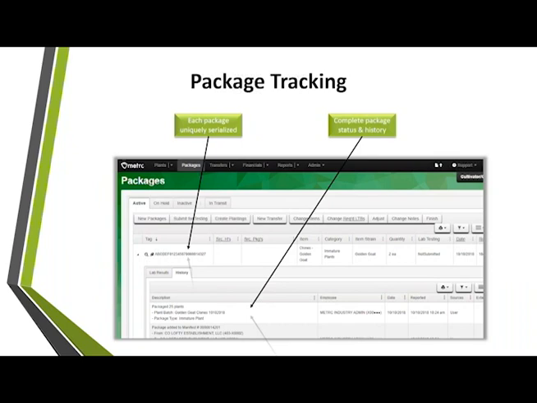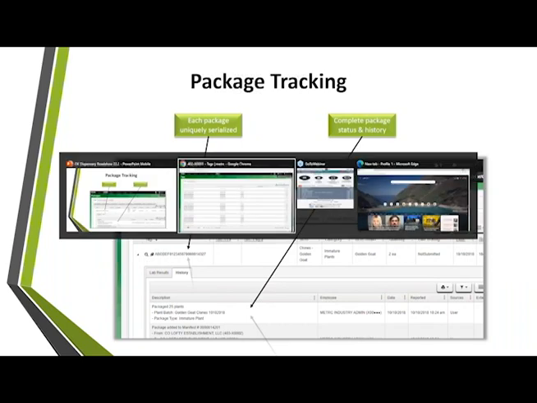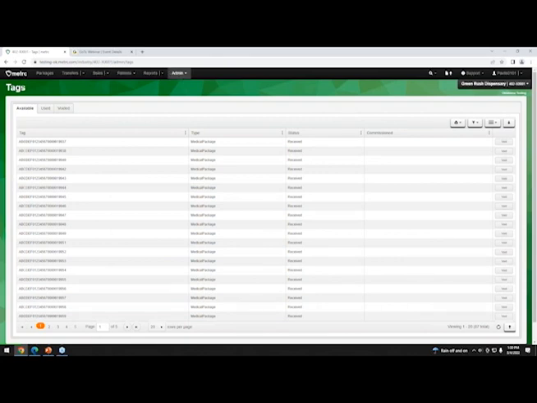All right, so we are going to jump back over to the demo and show you package tracking. All righty, so we'll go to our packages, see what we have in there.